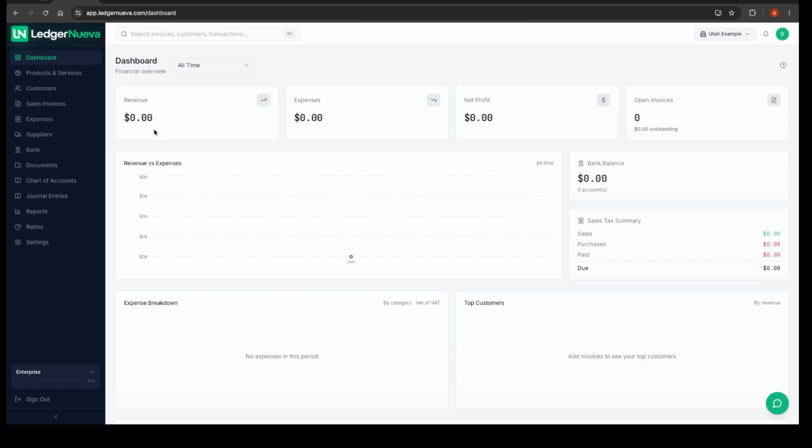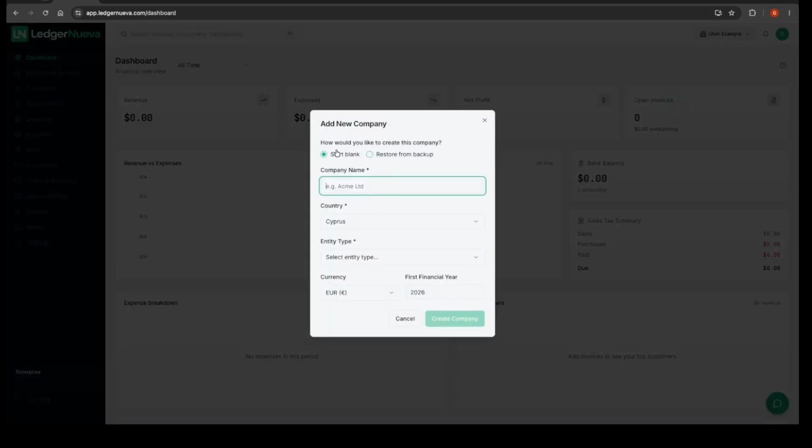Currently here, as you can see, everything is at zero, it's empty, since it's our first company we have just created when we went through the onboarding. Here in this corner on the top is where we can pick our companies. Currently we only have one. It's also where you can add a new company. You can restore from backup or start blank. You give some basic information and just like that, you create a new company.